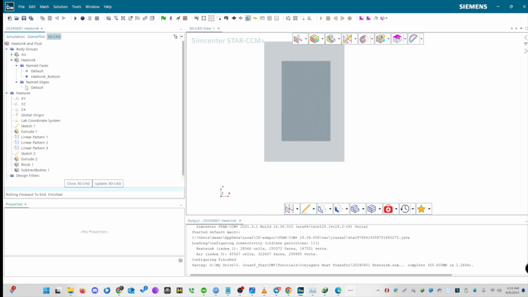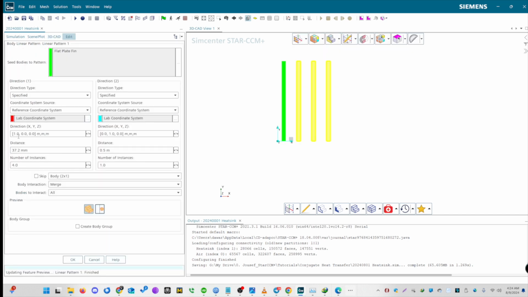We need the direction for them to be along the x-axis. The distance that we are going to use is 37.2 millimeters. This is going to give the fin spacing of 8.5 millimeters from one to the next. And the instances we are going to have are 4 for these.